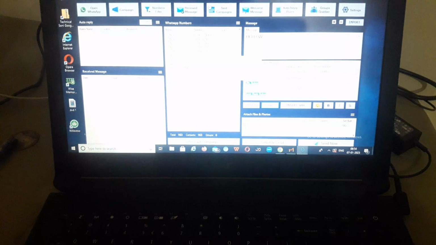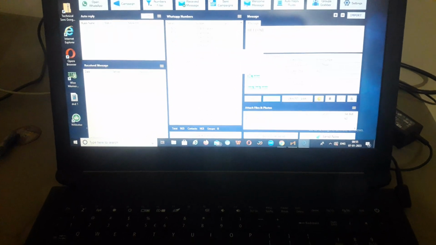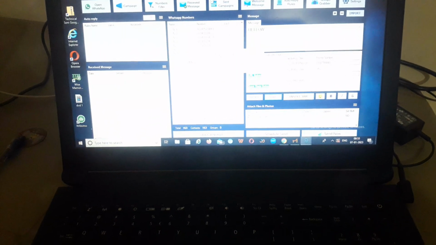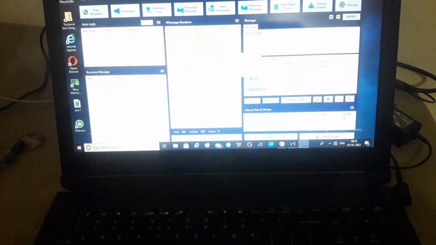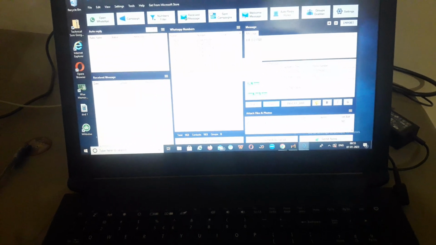If you save the campaign, you have to give a name for that template. For example, sample template 2. I'm giving the name as sample template 2. You can see, and I will save. Likewise, you can save or you can close also. Both you can do.